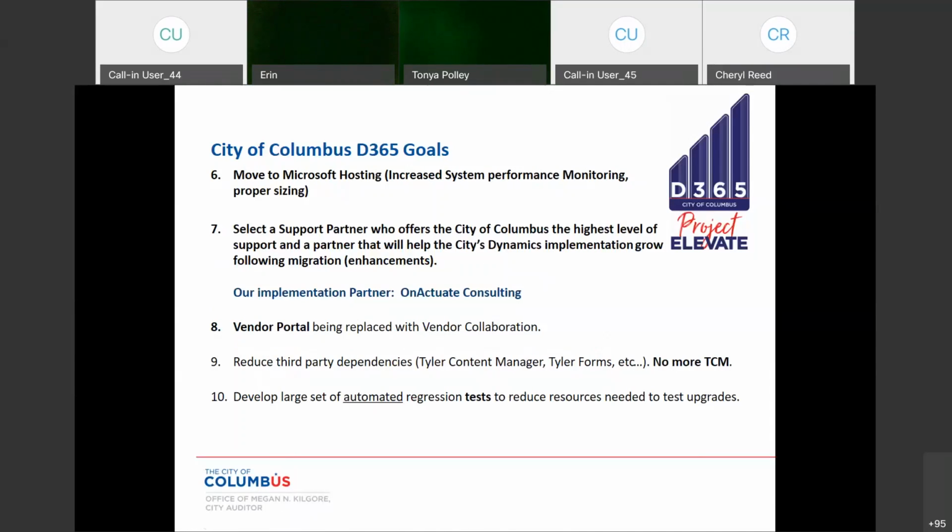The other thing that we're going to do, we're going to move to Microsoft hosting. What this means is that we're going to have increased system performance, monitoring as well. So if there are processes that are supposed to kick off and they fail, we actually get notification about it, right? That doesn't happen today. We get notification from our vendor who says they didn't get a PO. I want to move more of that monitoring up front.